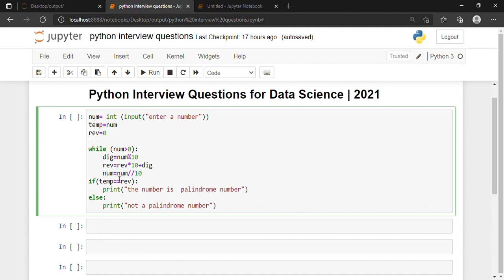And as soon as the value of num changes, it will go again to the very first line of the while loop. So is 12 greater than 0? Yes, 12 is greater than 0. Then again digit is equal to num % 10. This time we'll get 2. Reverse was 1 earlier, now reverse will become 1 plus 2. All right, and again the same thing will repeat.